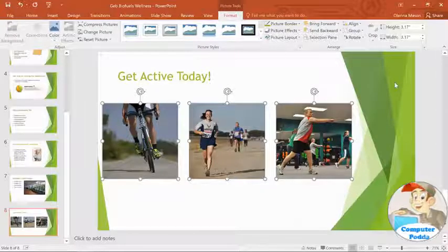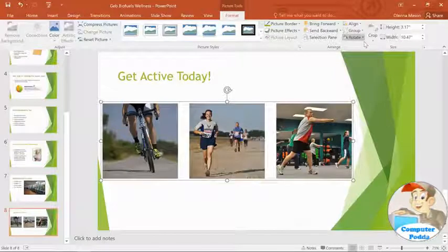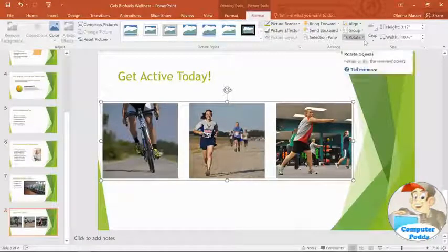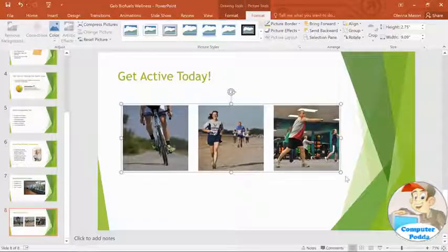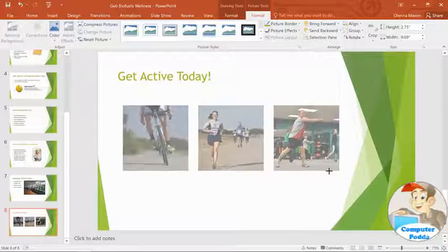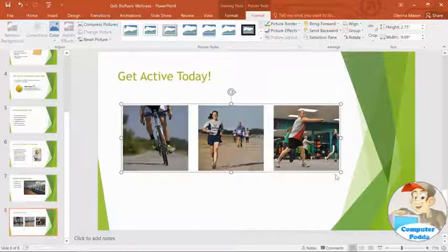Alright, now that I have these objects arranged the way I want, I'm going to group them so they always stay together. Just make sure you have each of your objects selected, then click the Group command and choose Group. Now we have a single grouped object that we can move and resize any way we want. See how each object in the group does the same thing? And if you ever want to ungroup your objects, just select Group, Ungroup.